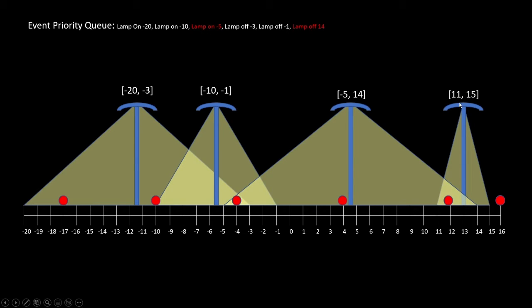We'll do that again for our last lamp: lamp on at time 11, so we would expect a lamp on event to insert itself here, and a lamp off event at 15, so we expect that to be here in our priority queue. And that's exactly how it does. So we've processed all of our lamp on and lamp off events, but we still need to process all these bench events, the third type of event that we have. So we'll go through and do that now.